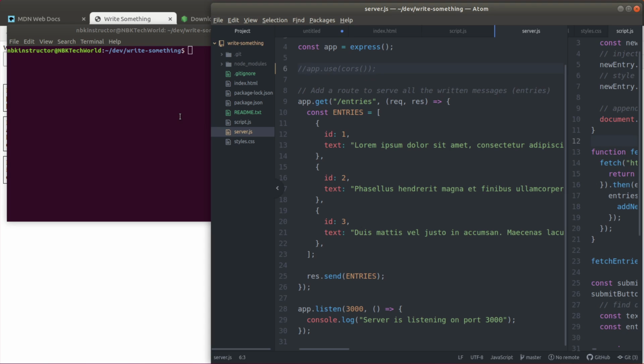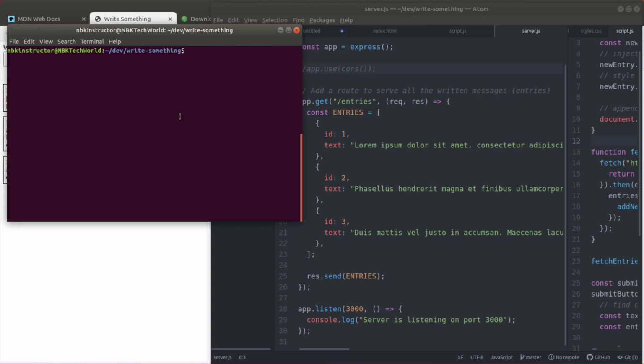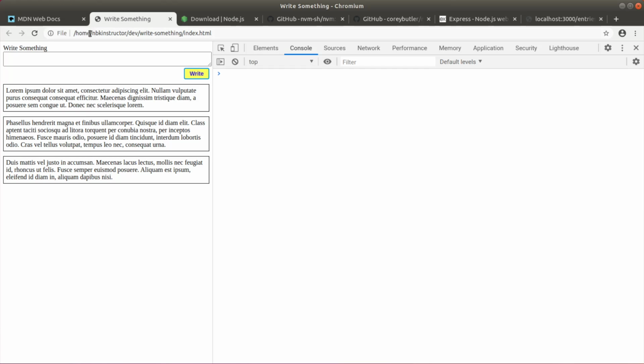So let's reproduce it. Let me run the server because I had it shut down. I'm going to say node space server.js. Now server is listening on port 3000. Let's go back to our application in the browser. So here I'm going to refresh.